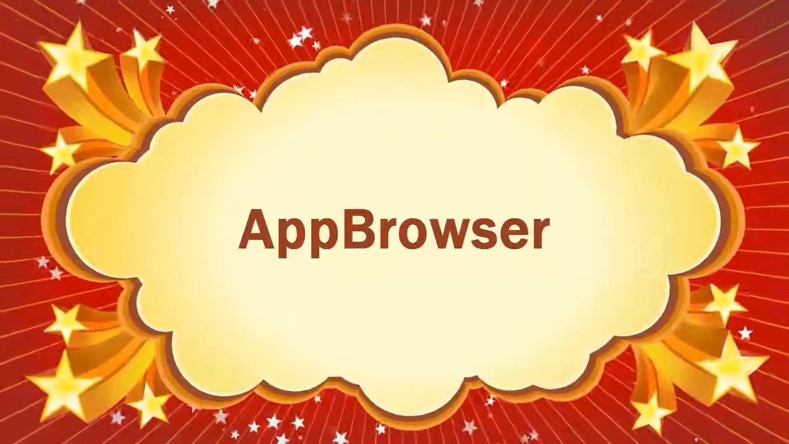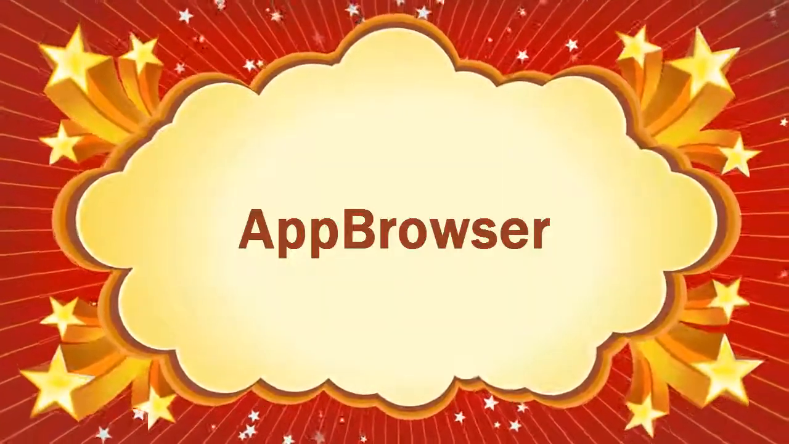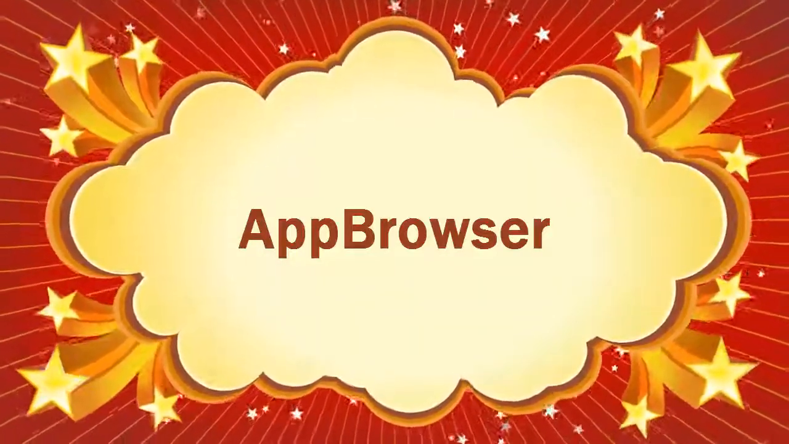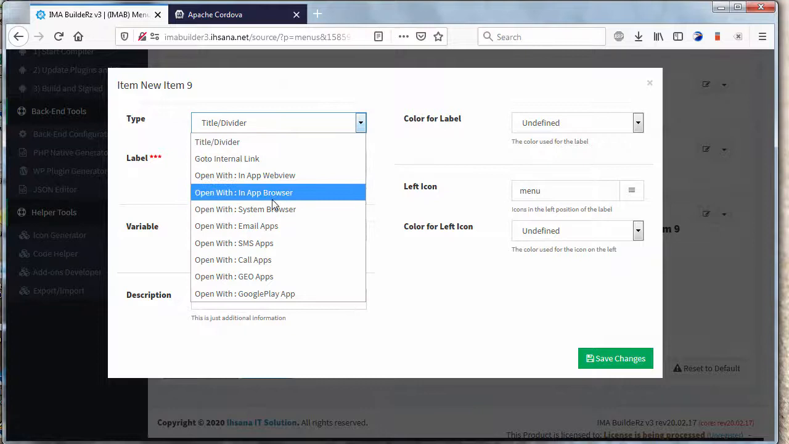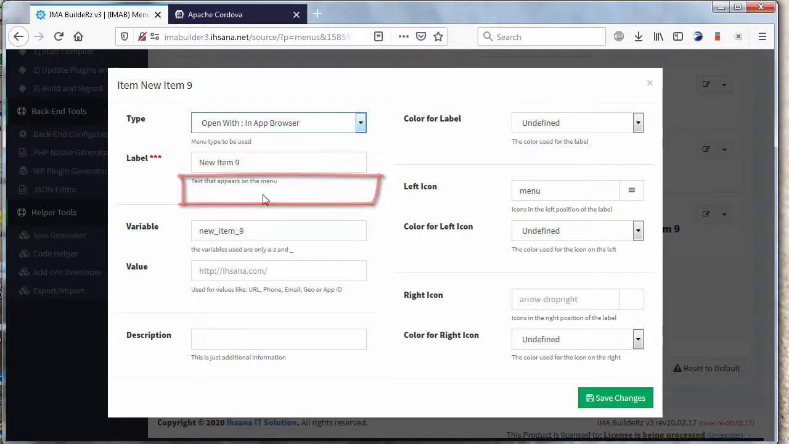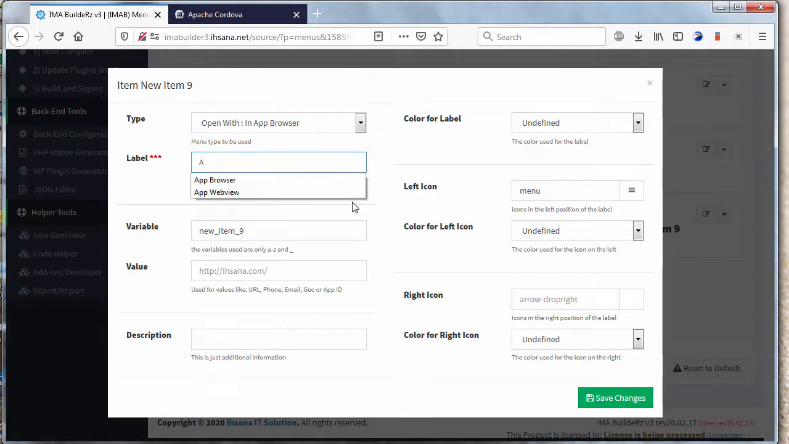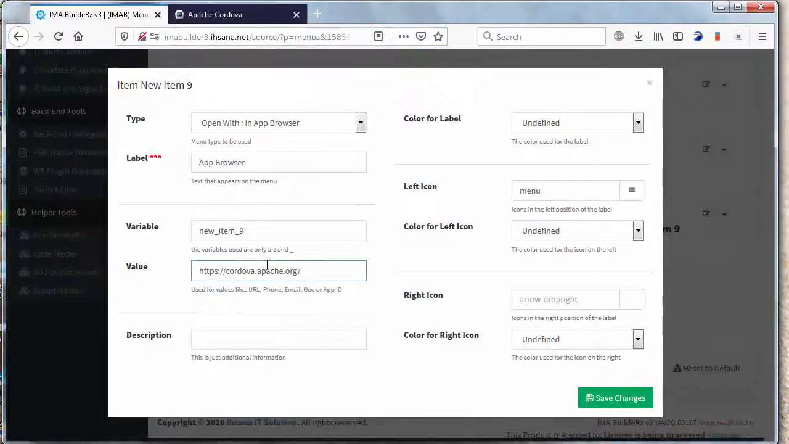App browser is actually the same as web view. The difference is only that it is accompanied by the address bar. The method is the same as before, but for the menu type, please select Open with in-app browser. And the value is also filled with the website address that you want to display.